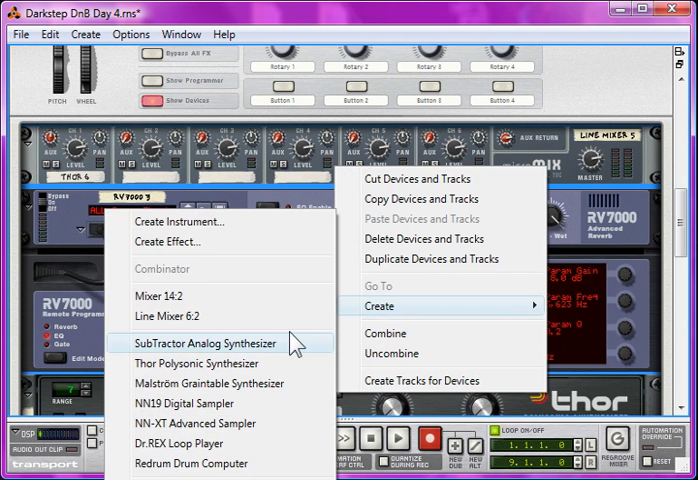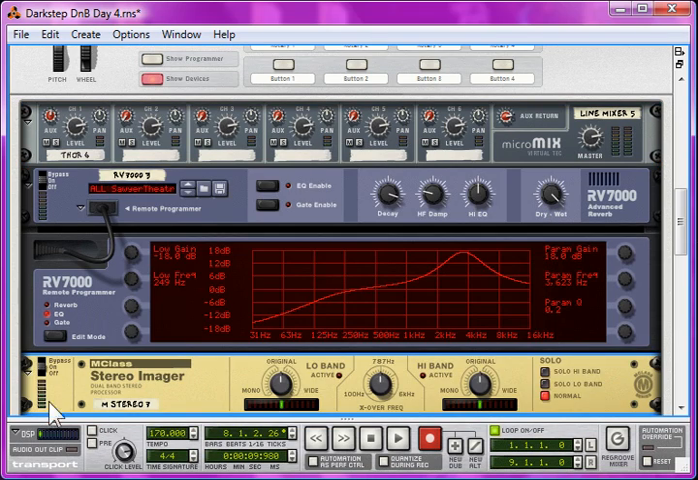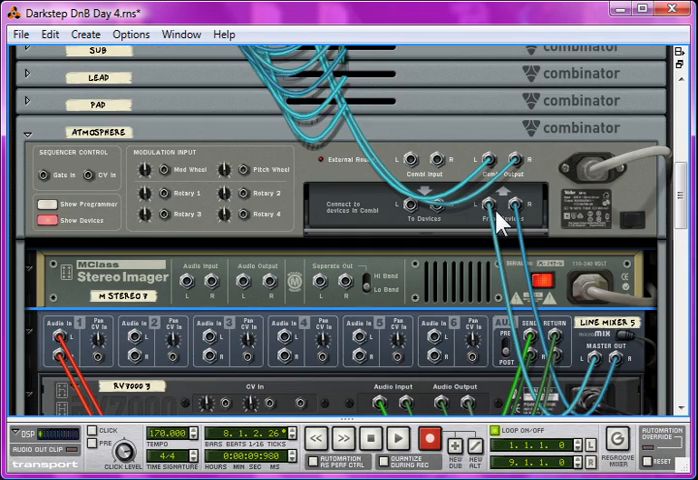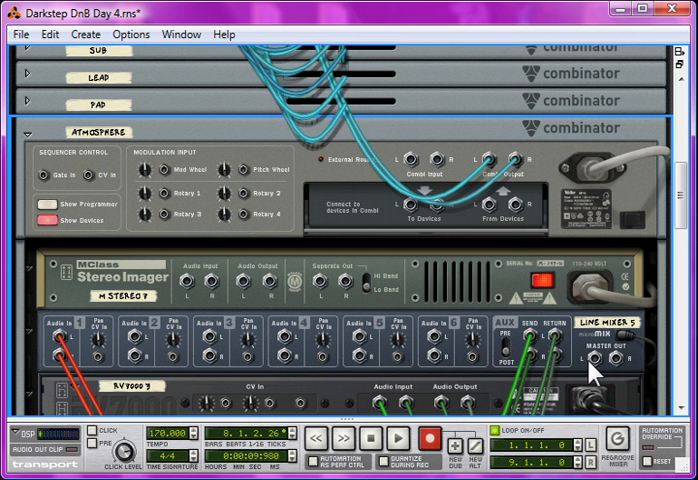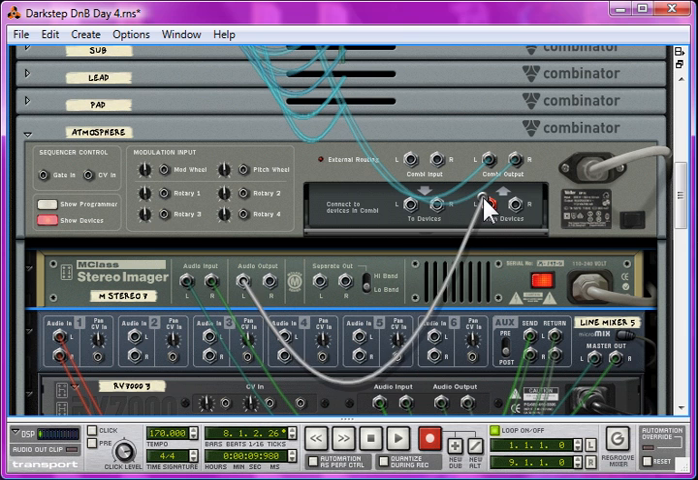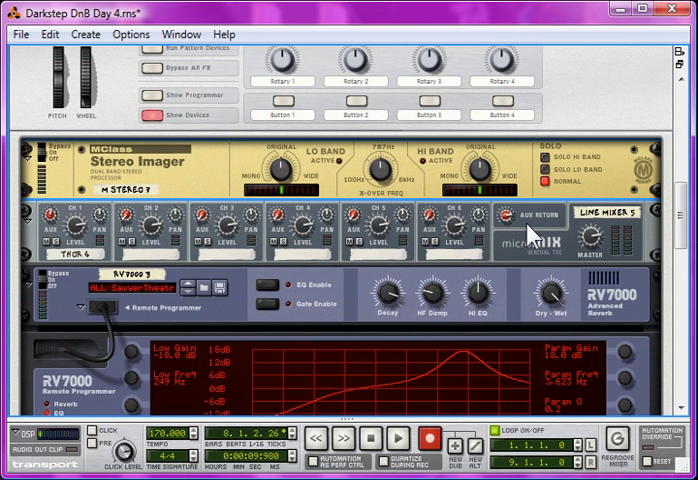Next, we're going to run the mixer into a stereo imager. So, if we shift create it so it doesn't connect to anything, move it above, hit tab to look at the back, then take it from the mixer into the stereo imager and the audio output here into the From Devices section on the combinator. Now, fully widen it and solo the high band just to remove everything below about 800 hertz.